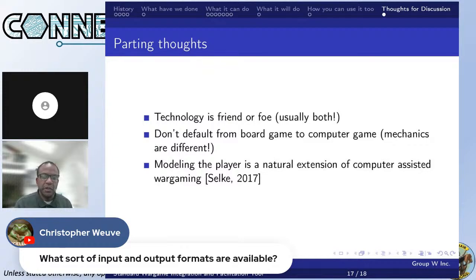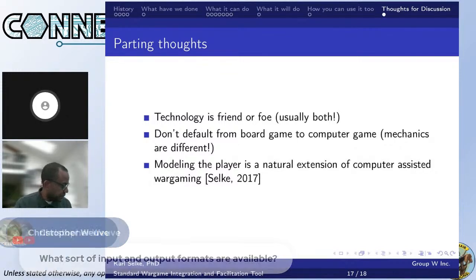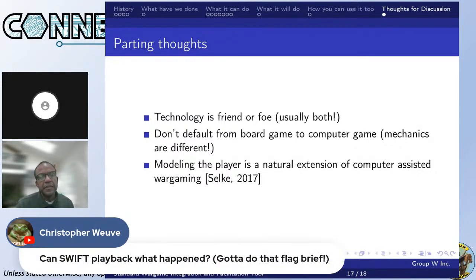Another question is, can Swift play back what happened for that flag briefing? Yeah, so a lot of it depends on how exciting that is. It depends upon the data governing the game. From the Swift side, we have a sitmap, situational map type capability that looks at the current turn and shows, hey, here's what happened. This unit moved here, and that sort of thing, very much from a strategy turn-based perspective. We've ported that to Google Earth to do videos for the commandant and that sort of thing, in the past.